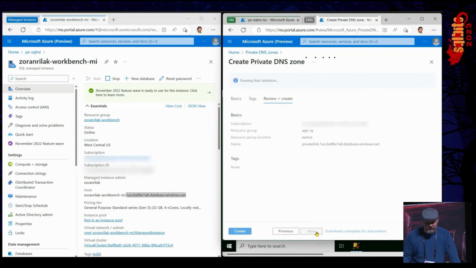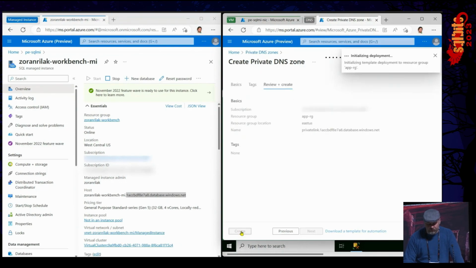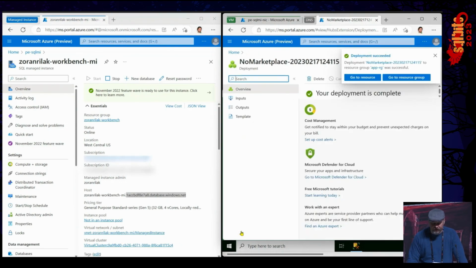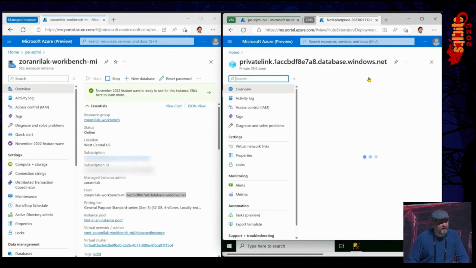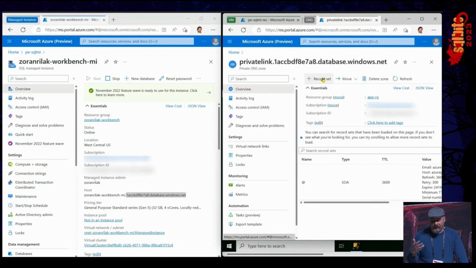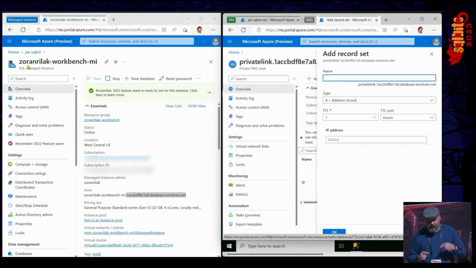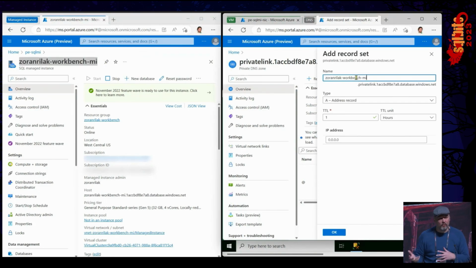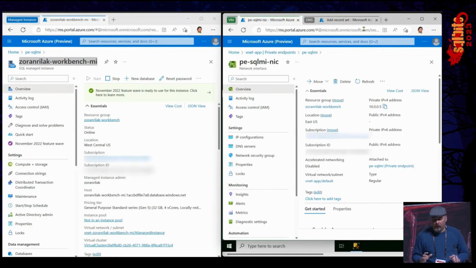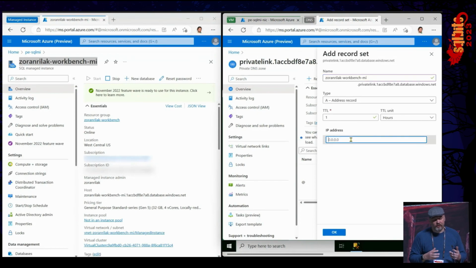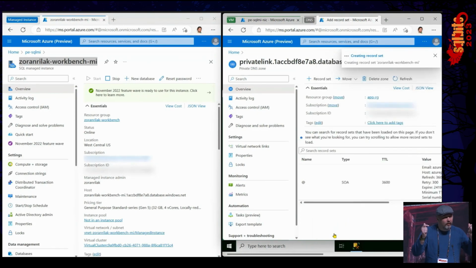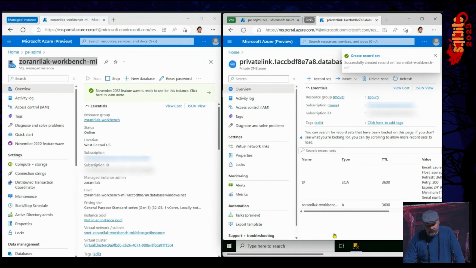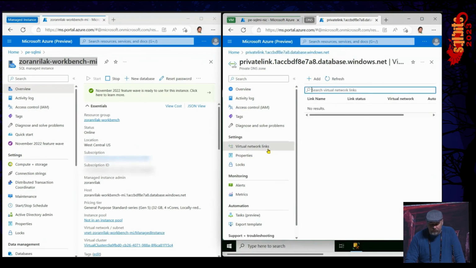So let's click forward and fast forward. We are creating this. It's been deployed. What is the next step? You need to add a DNS-A record. Not a record, but record which is named A. So let's copy-paste the name of our Managed Instance so we have the full URL. Then we copy the IP address to make the connections. Voila, it's done. Now we are ready to have the full private endpoint with a private link.